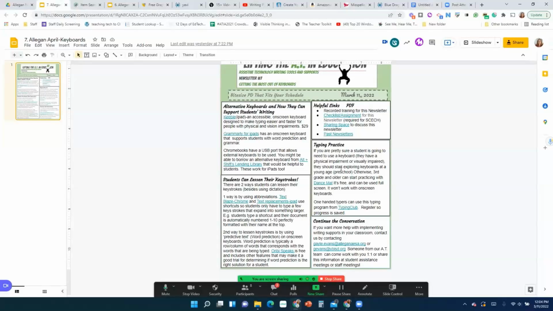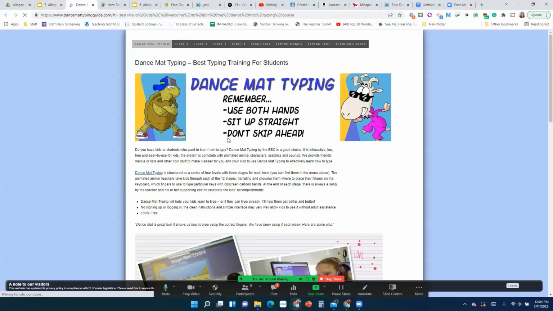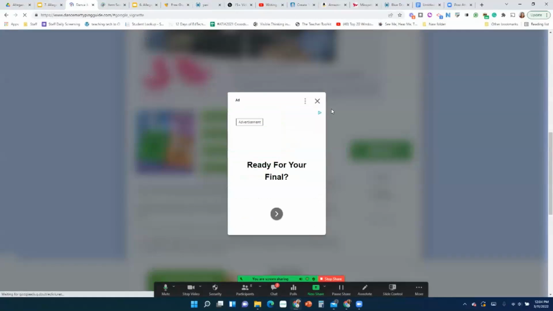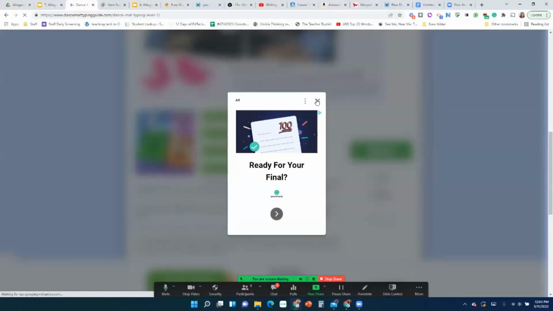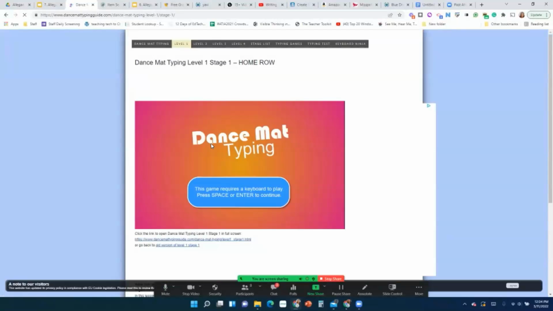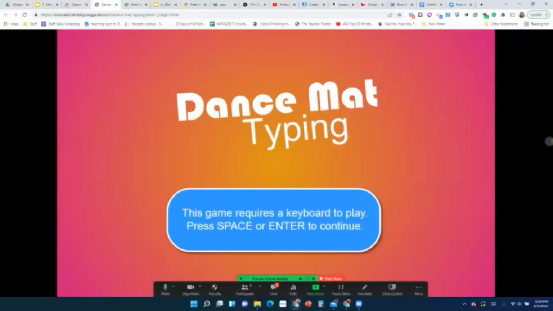For typing practice, I like Dance Mat, and I'm going to show you this link. You can get to Dance Mat in a few different ways, but with that link, it's going to take you to a place that allows the typing tutorial to be large screen or full screen. So if I tap here, now Dance Mat is full screen. We don't have the ads or anything.